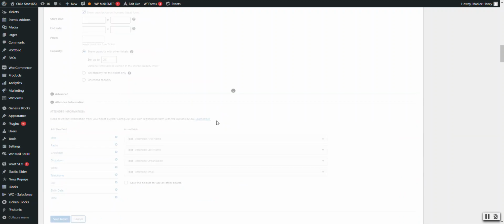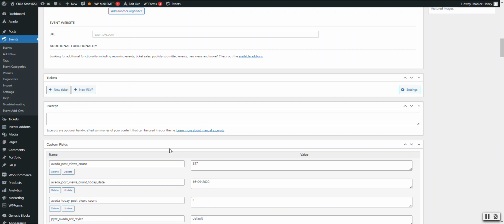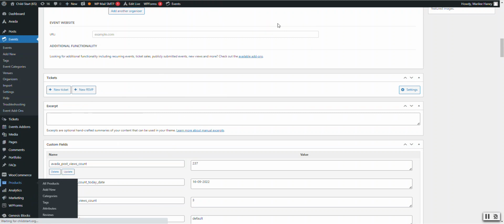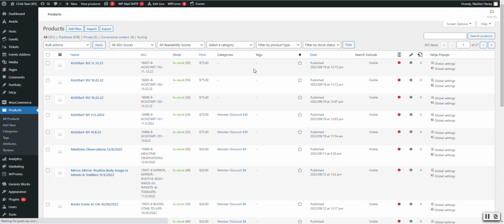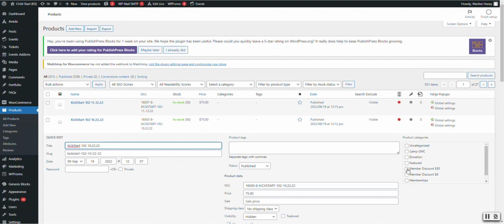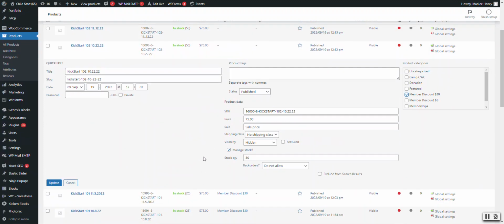I'm going to hit cancel, get out of here because I'm not ready to work on this one. And then either after we enter in all the trainings or one by one, depending on your time, you always go to products. I'm going to leave this. And if we don't see a category here, there's something wrong. We always use our quick edit. If it is a Kickstart, we will use a member discount of 30. If it is another training that has a discount, that's 2 hours, we use member discount 8.